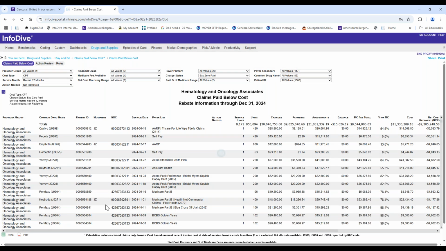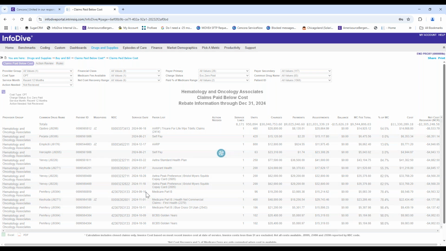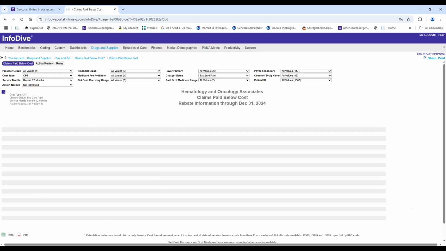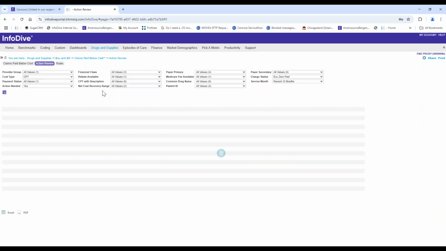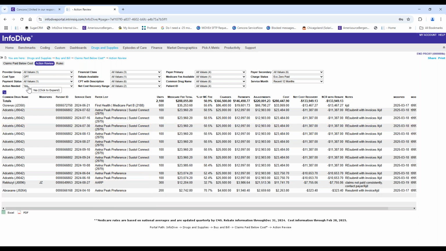And what that does is it's going to remove these lines from this report so that you're not looking every single month when you come in here at the same claims over and over. And then when I come over to the action review, that's where I'm going to find those claims. So here's action review, yes, here's all the claims that we need to take some sort of action on. And action review, no, would be claims that were still there, but you didn't need to take an action on. So at least you know those claims don't ever go away.